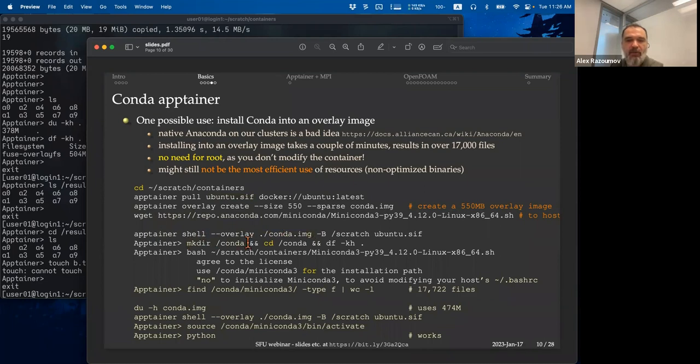Then I go into the container, and I create a conda directory in there, and then I run the installation script from the host file system, and this file is sitting in my Scratch folder. But because I mounted the Scratch folder inside the container, this file is available to me inside the container, right?